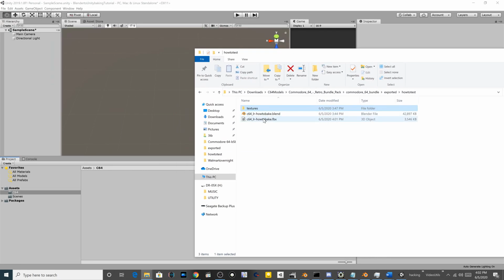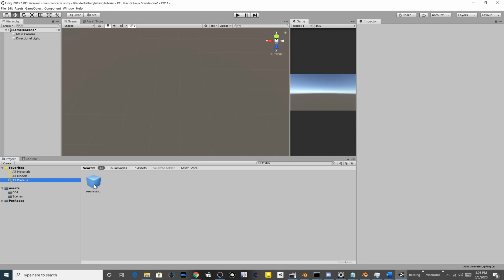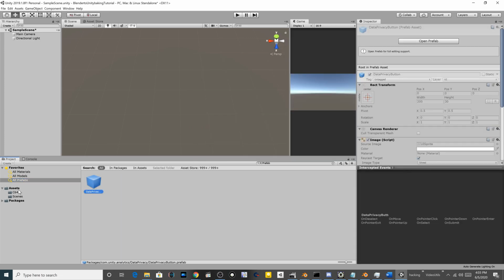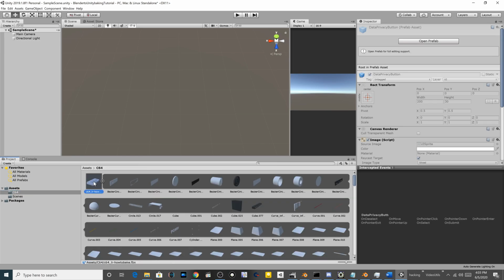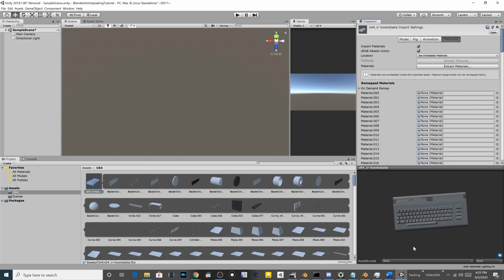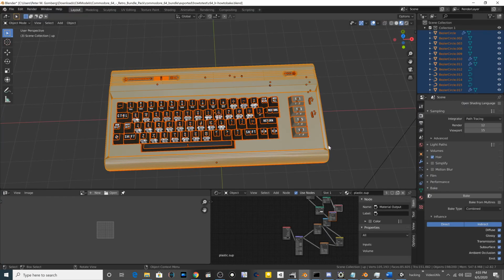Okay, I exported the file and I want to import it into Unity, so I drag it and drop it into my project window. And here it is. And of course it doesn't look, see, the normals aren't fixed in this one. It doesn't look like it does in here.